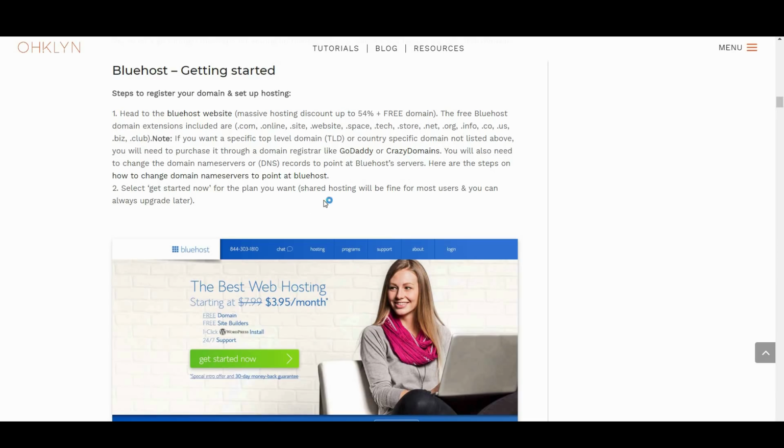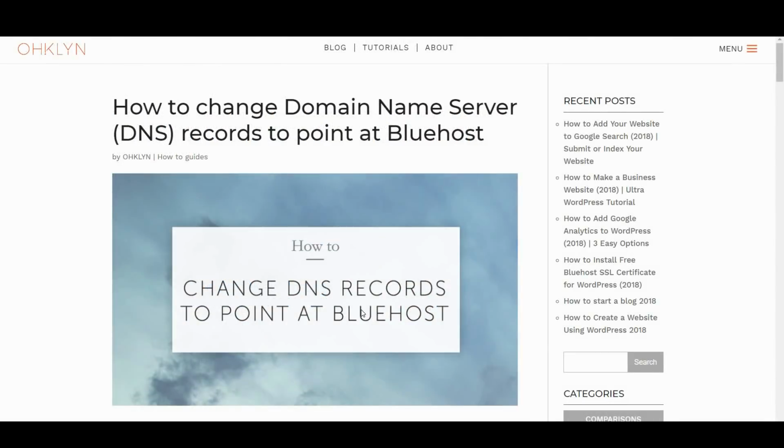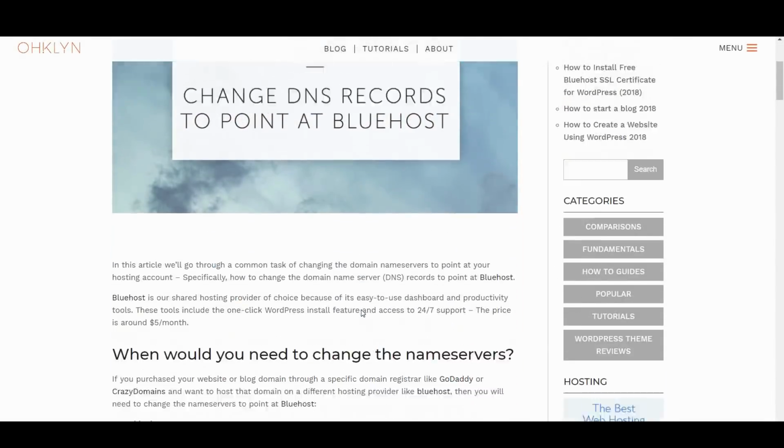If you go with that option, or if you've already secured your domain name, all you need to do is then change what is called the domain name service to point at Bluehost, which will be your new hosting provider. Fortunately, we've written an article and a step-by-step guide on how to do this, which you can access here.